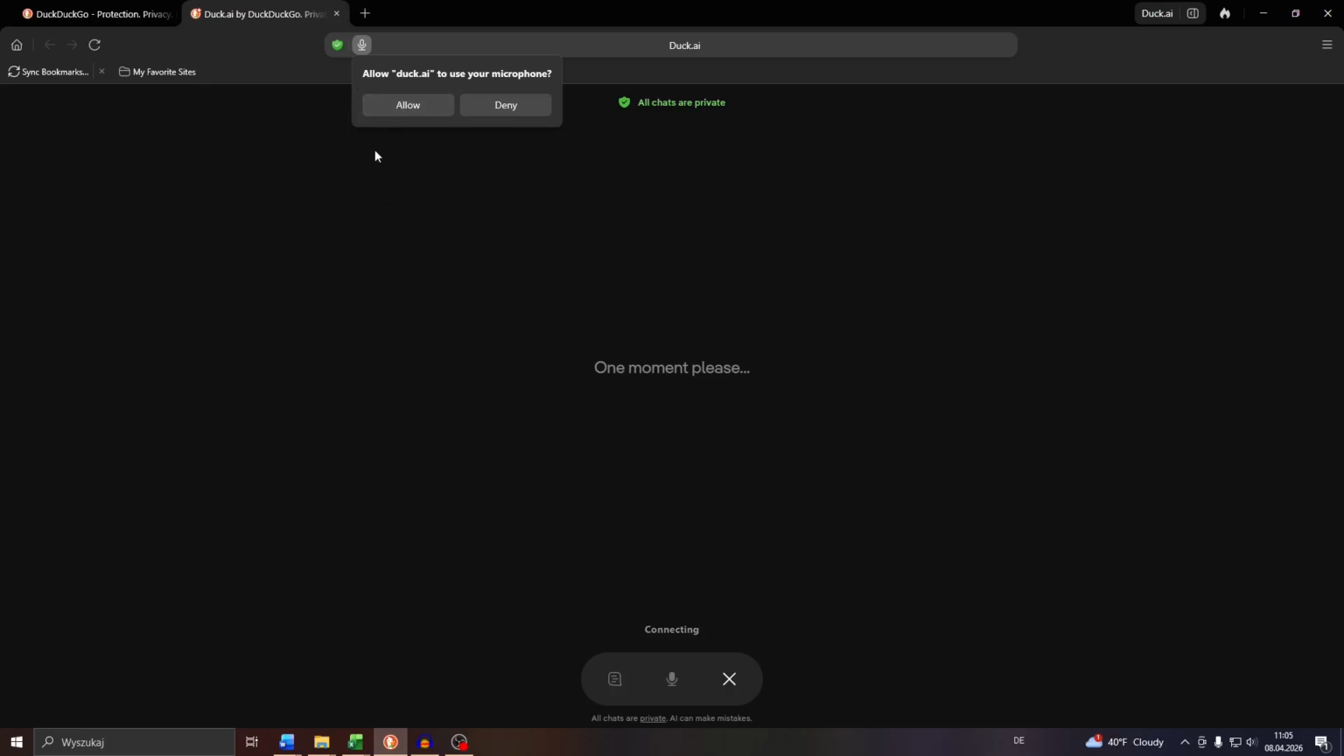So give the permission. Now, due to copyright reasons, I'm not going to start any voice chat here to not listen to the voice of Duck AI, but once you have clicked allow, you will see the button here at the bottom to mute your microphone, for example.